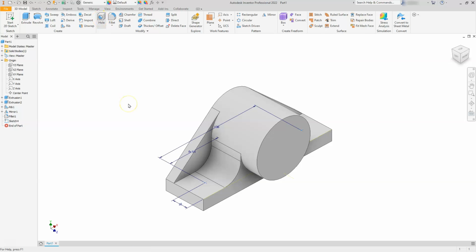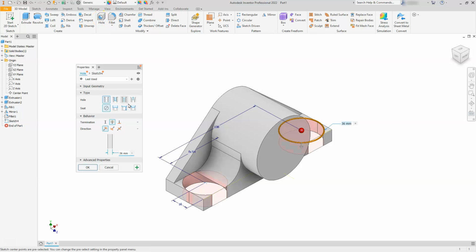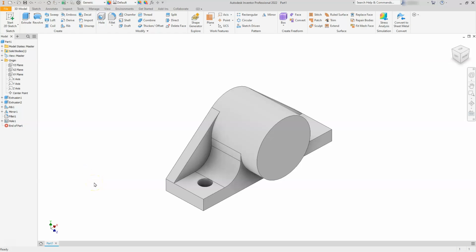Use the hole command. And you can see by default, those center points would already light up. Let's go ahead and change this number to 12. I have both of my circles put in now. Put OK. Go back to the hole command.